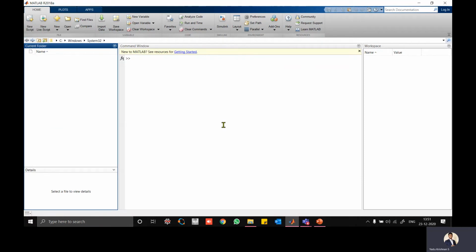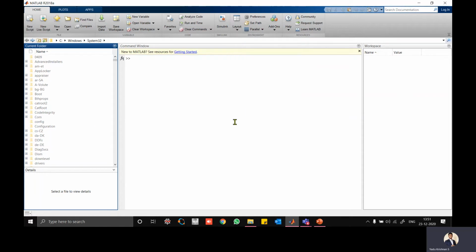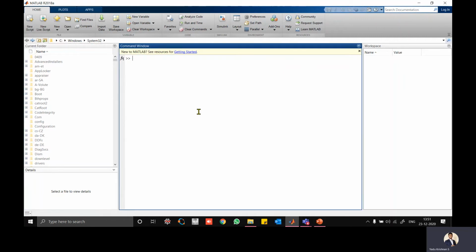So this MATLAB environment is divided into three sections. The extreme left side is the current folder, the extreme right is the workspace, and the center is the command window. This is the basic layout. If you go to Layout, you can make it default. If you don't want to see the workspace, you can hide it. Individually you can adjust everything, like a normal Word or Excel document.